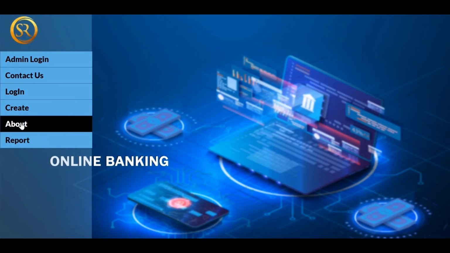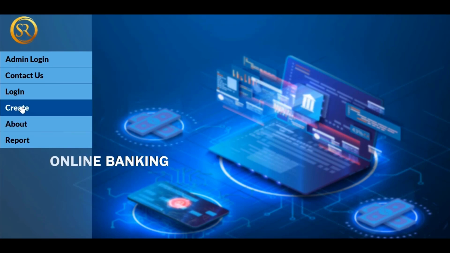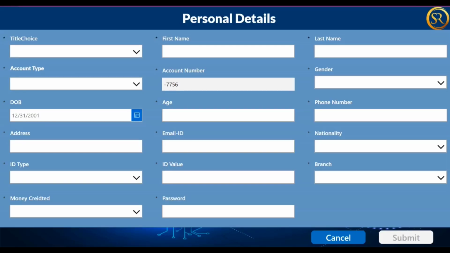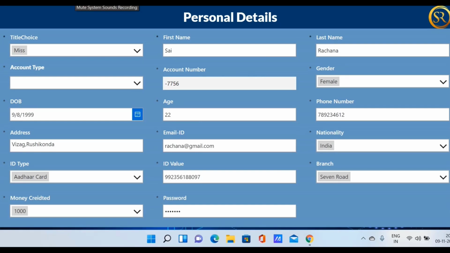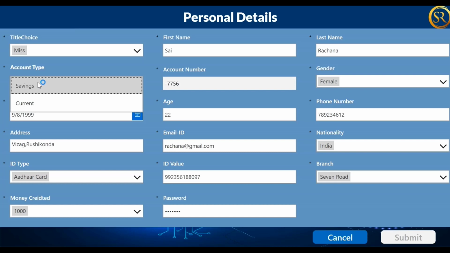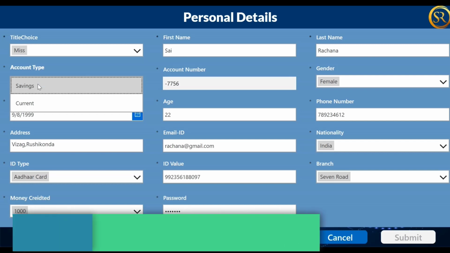If the user does not have any account, the user can create an account by clicking on this create icon. After the user has clicked on the create, it will navigate me to the personal details screen where the details will be given here, and initially the submit button will be in the disabled mode. After giving all the details, here I am using the account type of two types, savings and current. If we click on any of these two, the account number will be automatically generated.